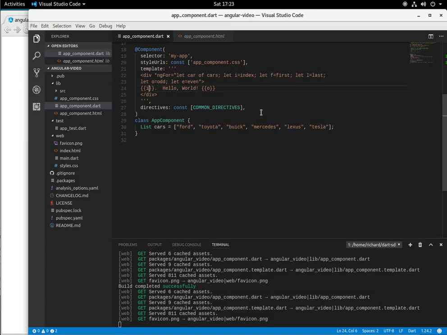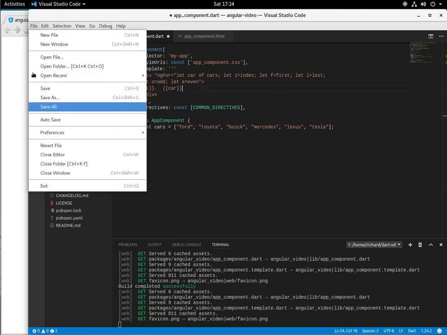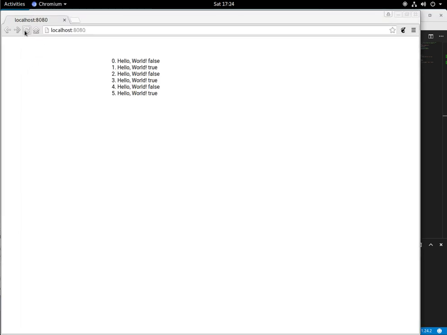Okay, so that's pretty much ngFor in a nutshell. It just loops through things. If you have a list of things you want to list, you can. You can always write car, use that variable right there. We'll delete that. You can always do that.